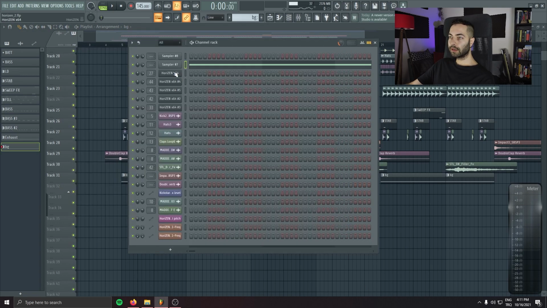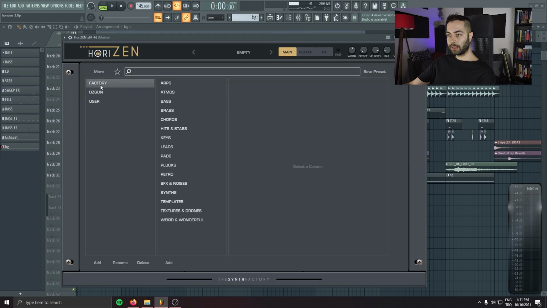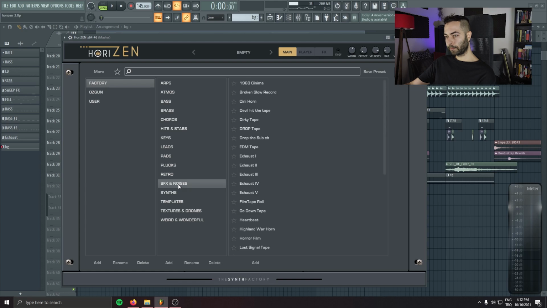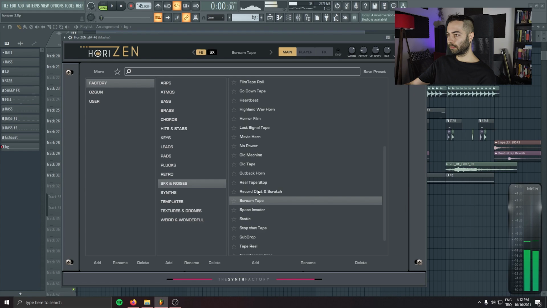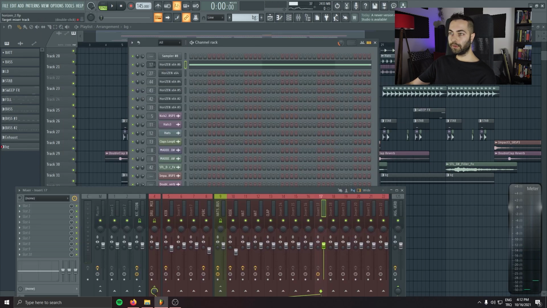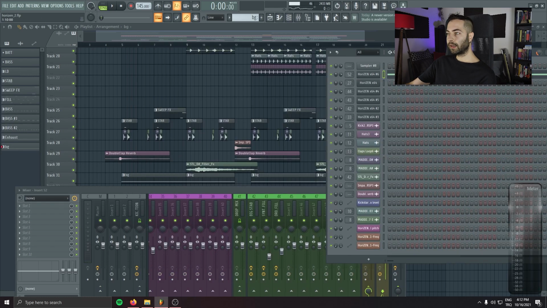I already found a sound. It's from Horizen again. So when I check in here, I think that one was in Sound FX, alt tape, or no, it was static. Yes, the static one can be usable, really silent in the tracks.